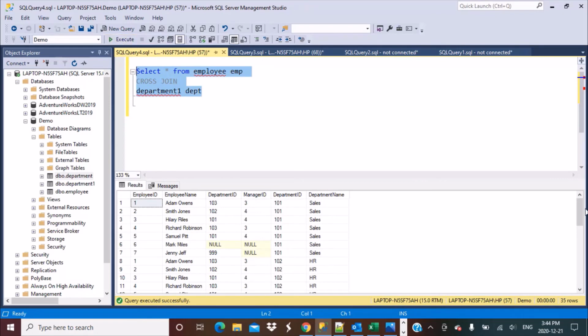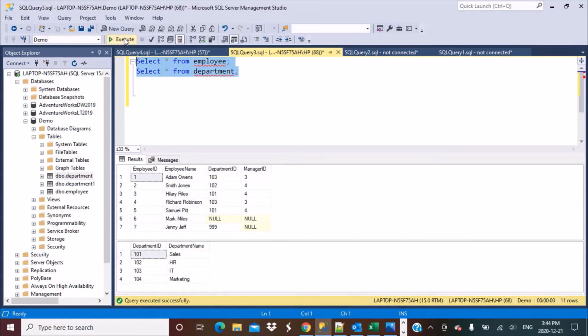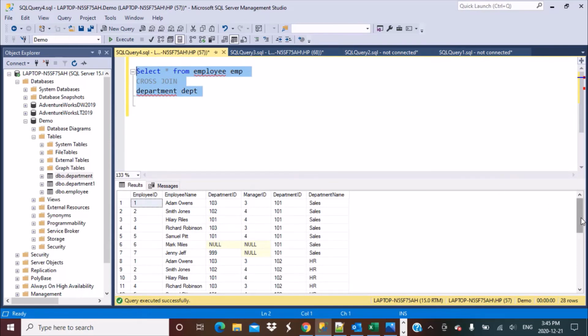And what is going to happen is that you're going to get 35 rows in the output, because it is department 1. If we go back and change it to department, we're going to get 28 rows. So if I go back to department and execute this query, it is simply going to be the product of the number of records in your table A, which is employee in our case, multiplied by the number of records in your table B, which is department in our case. So it is going to be a product of 7 into 4, that is 28, and that is what you've got here. You've got 28 records.